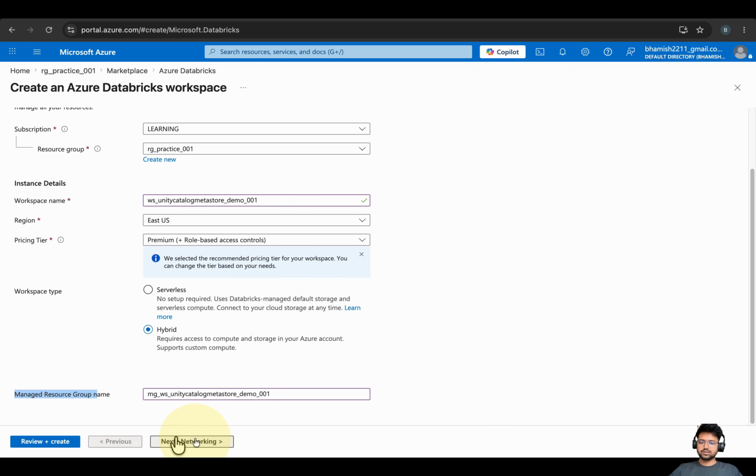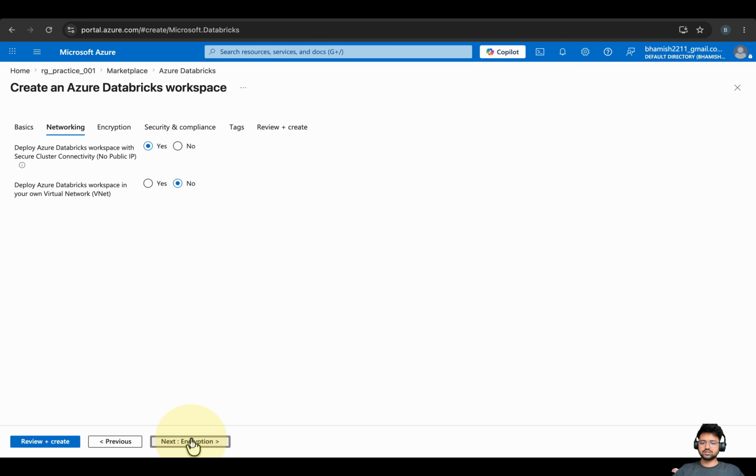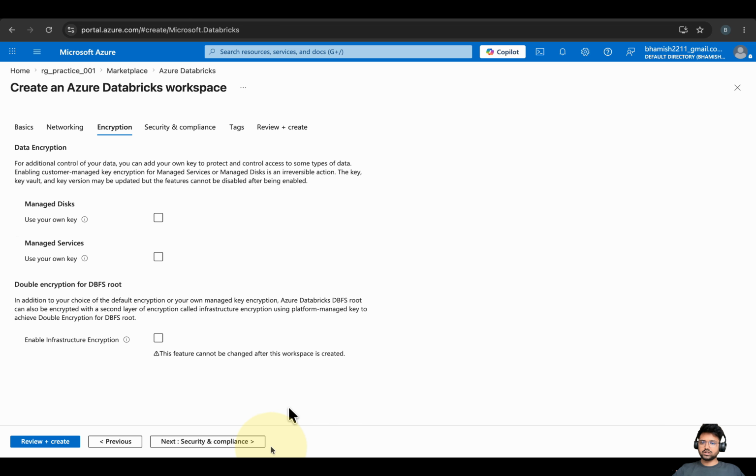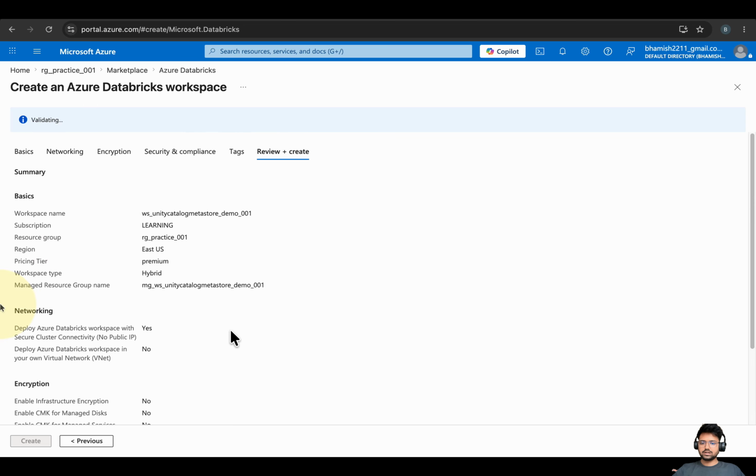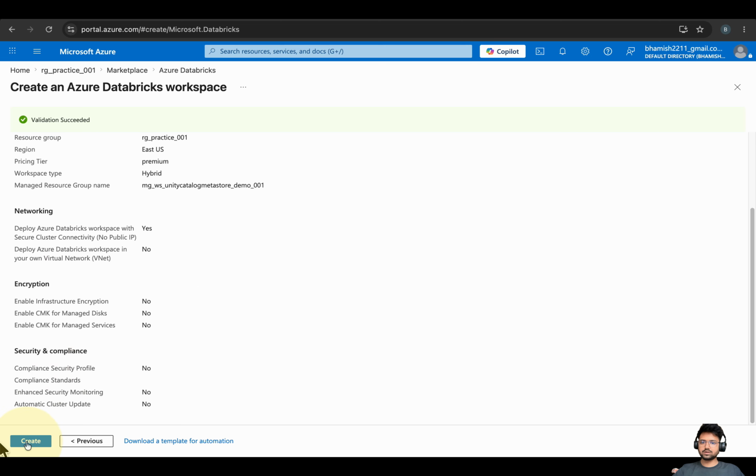Don't worry. So here, let's go to the networking, leave it as it is, and security as it is. We have the pricing tier Premium because Unity catalog is available in the Premium pricing tier only. This is our workspace name, Unity catalog Metastore demo 001. All right, let's create the Databricks workspace.